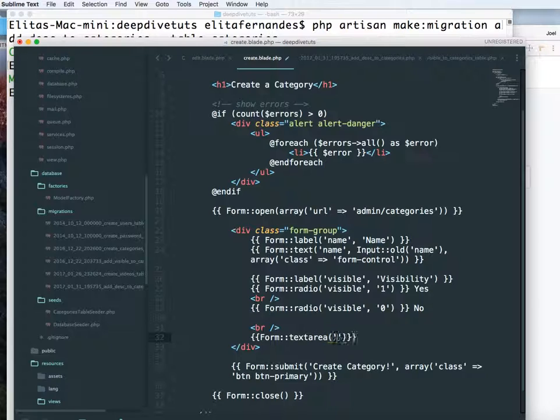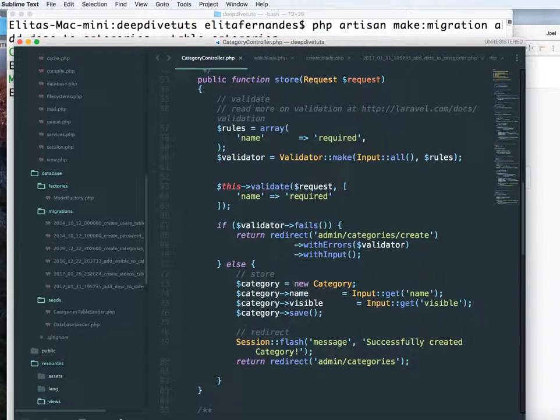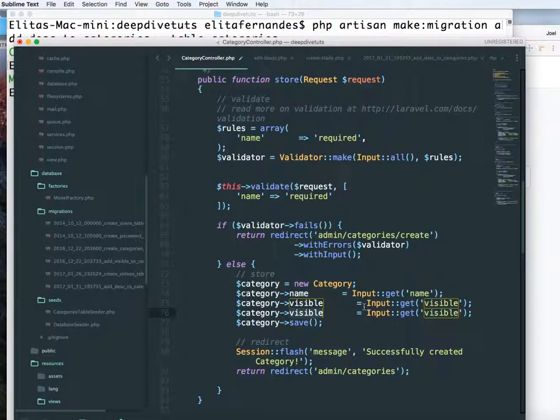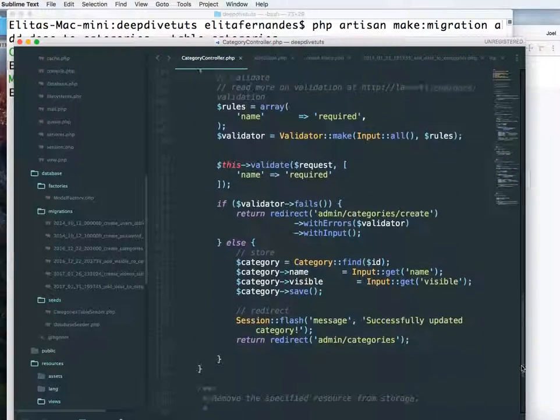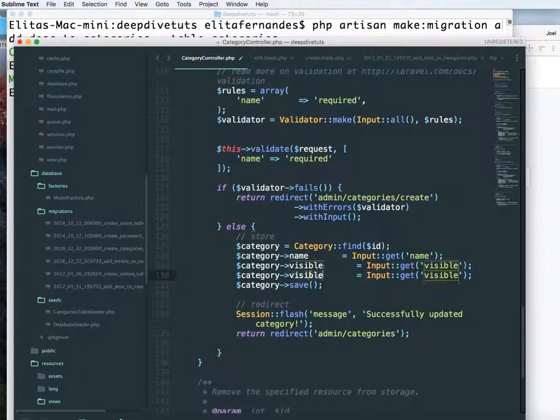and then we have to pass the name of the column. I have to grab this into our category store method. So we need to set it to, just going to copy, so description is going to be description. And similarly, I'm going to do it for the update method as well. And this is going to be description.